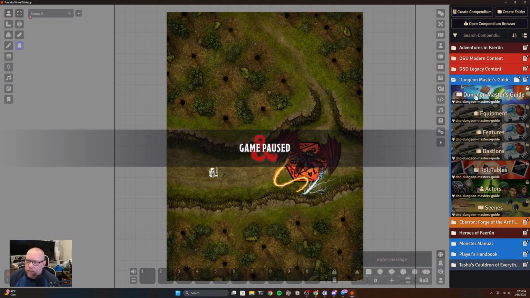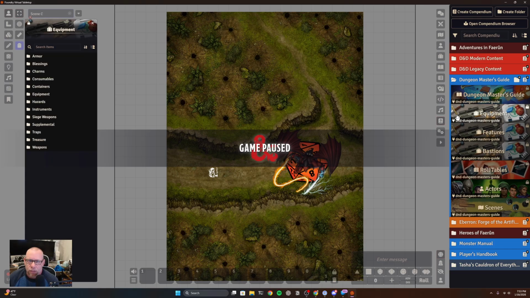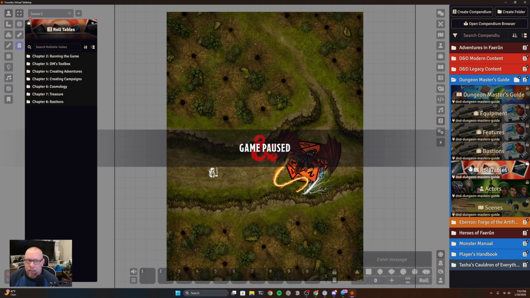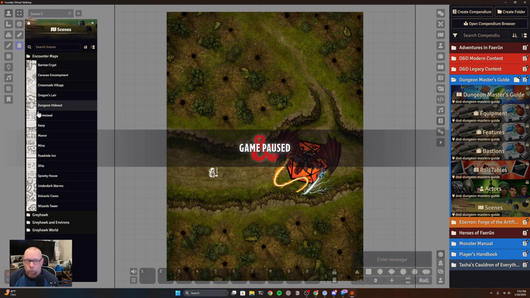Back to Dungeon Master's Guide. It has the book, but it also has a separate thing with lists of all the equipment that it provides, a list of all the features, a list of bastions, roll tables, actors. This one has scenes. These scenes, which are horrible, by the way, because they're black and white and look like they were made about the time I was born. If you right click and import those, they're ready to go. They're ugly, but they're ready to go. All of the grids are done. The walls are done, at least they should be. I think I found a couple that weren't.